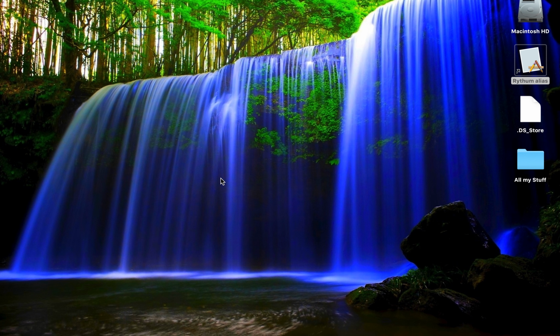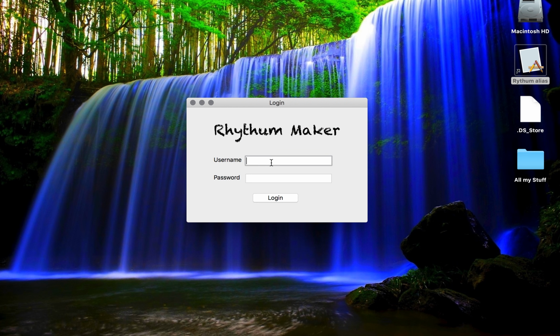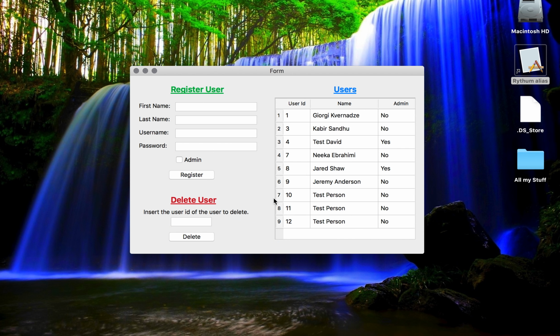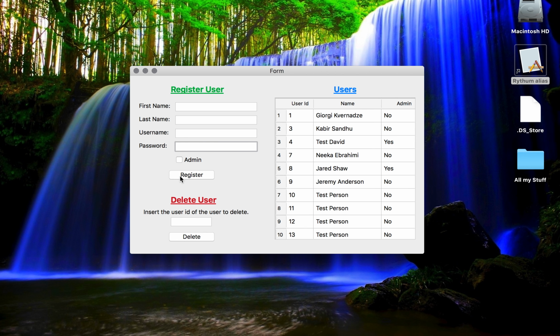So if we run it again here, we can click. Same thing happens. It asks us for a login, and let's log in as an admin. So as an admin, we have the ability to register users. So let's say test person. Username is test. Password can be test as well. They are not going to be an admin, so we can register them, and bam, they're added.